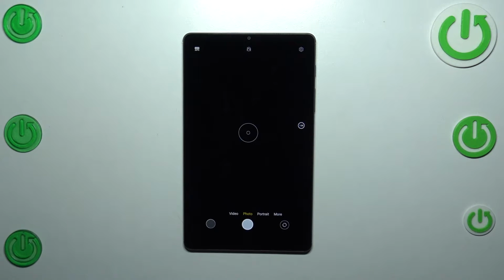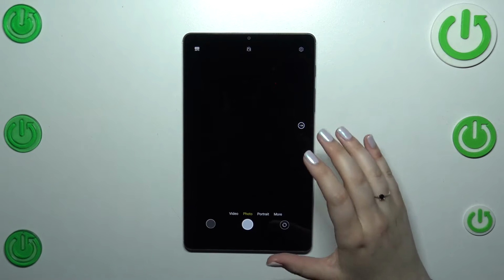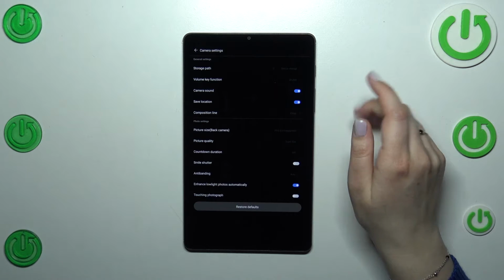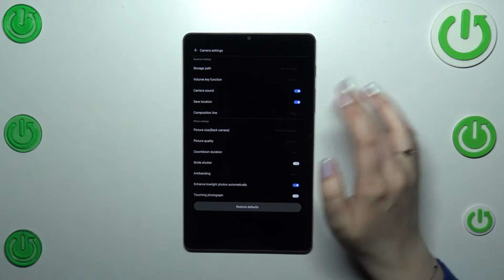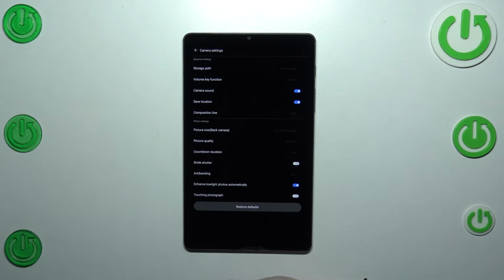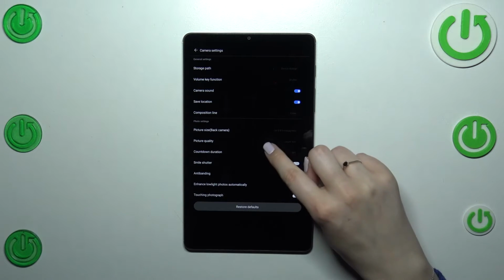Okay. And here we are in the standard photo mode, so we have to go to the settings which are in the right upper corner, and right now let's find the photo settings. Right here on the third position we've got the countdown duration, which is simply the name of the timer.